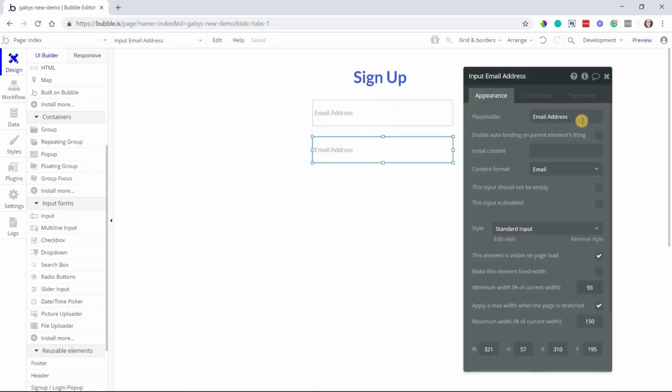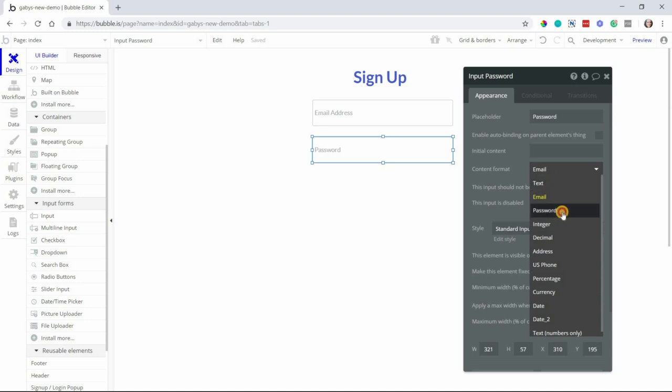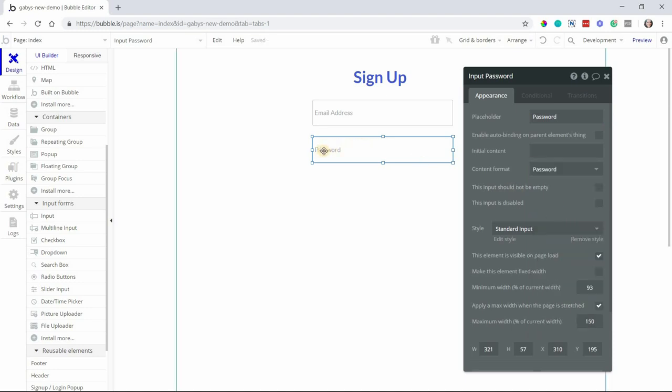so that this is for the password. I'm going to change the placeholder to password and also change this selection here to let Bubble know that this is a password. Bubble will actually mask the password and use dots for it so that you're not actually seeing the password you're typing in as you're typing.